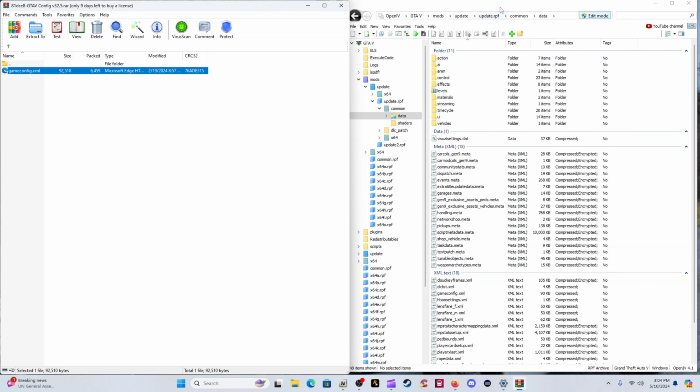All right, now you should have left your window open right here on your Open 4 when we first opened it up. Should be mods, update, RPF, common and data. Take this game config here, whip it over here to your Open 4, and simply drop that in. Alright, now I already got one in here. I ain't going to mess around with mine, so I'm just going to leave mine as is.